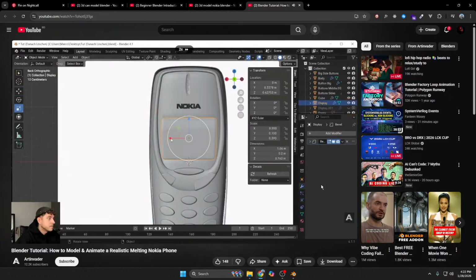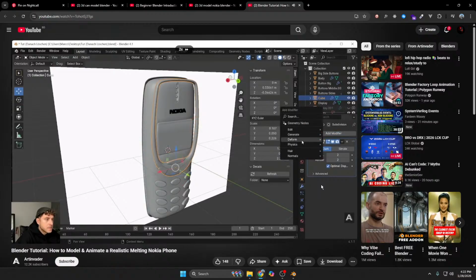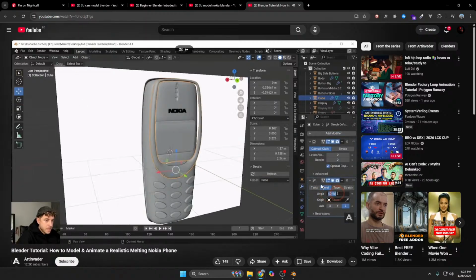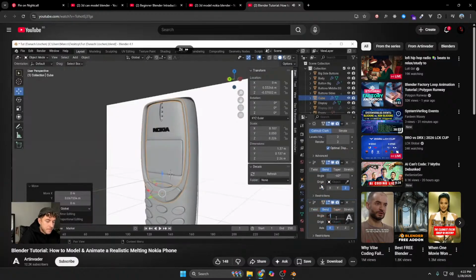Make the main display a little bit smaller with the scale tool. Alright, and as you can see, the frame is also not right. Select it and insert a simple deform. Take bend it by minus 40 in Z. And add a second simple deform. Take bend it by minus 15 in X.